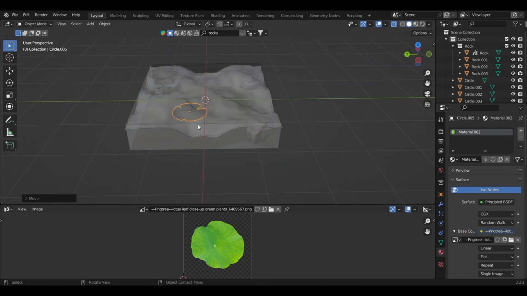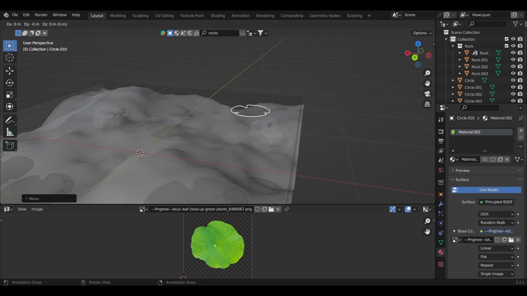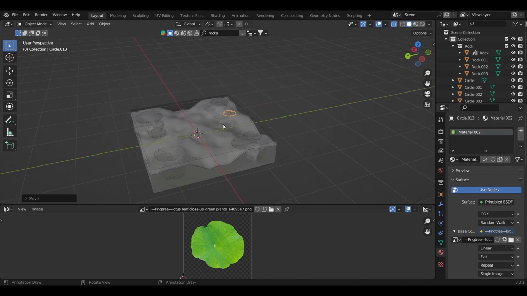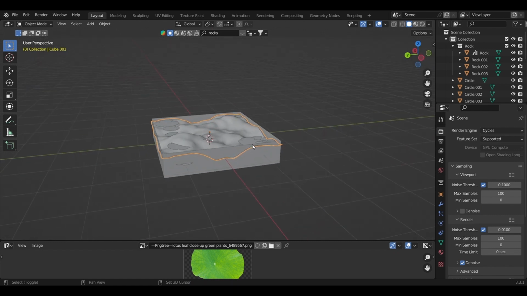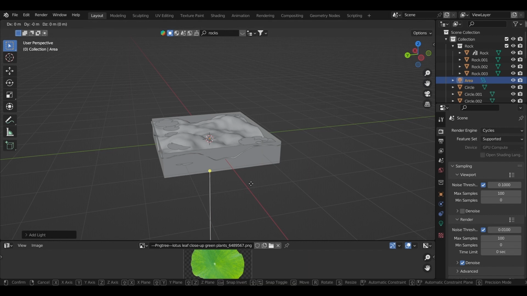I'm going to make some scale variations as well, and place these leaves, some on the top, some on the bottom, just to get that depth variation into the scene. Okay, so once you've done that, you're almost there. It's done. That's how you create something beautiful like this in just 10 minutes in Blender.